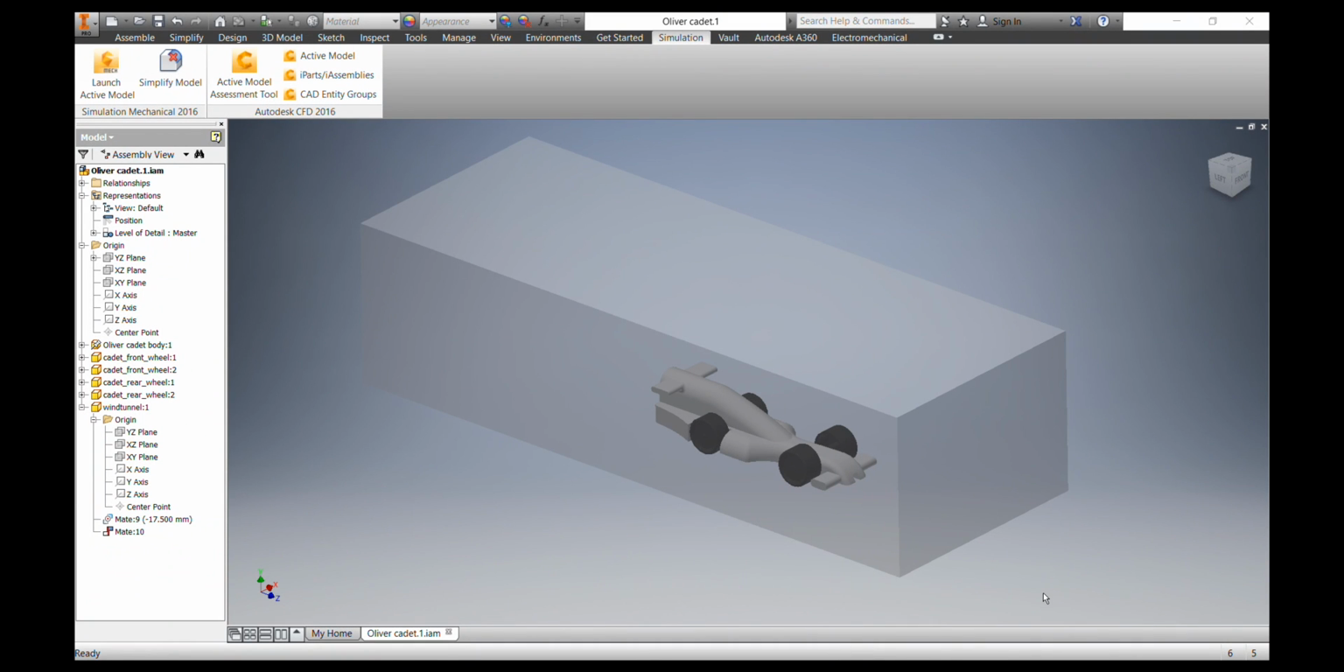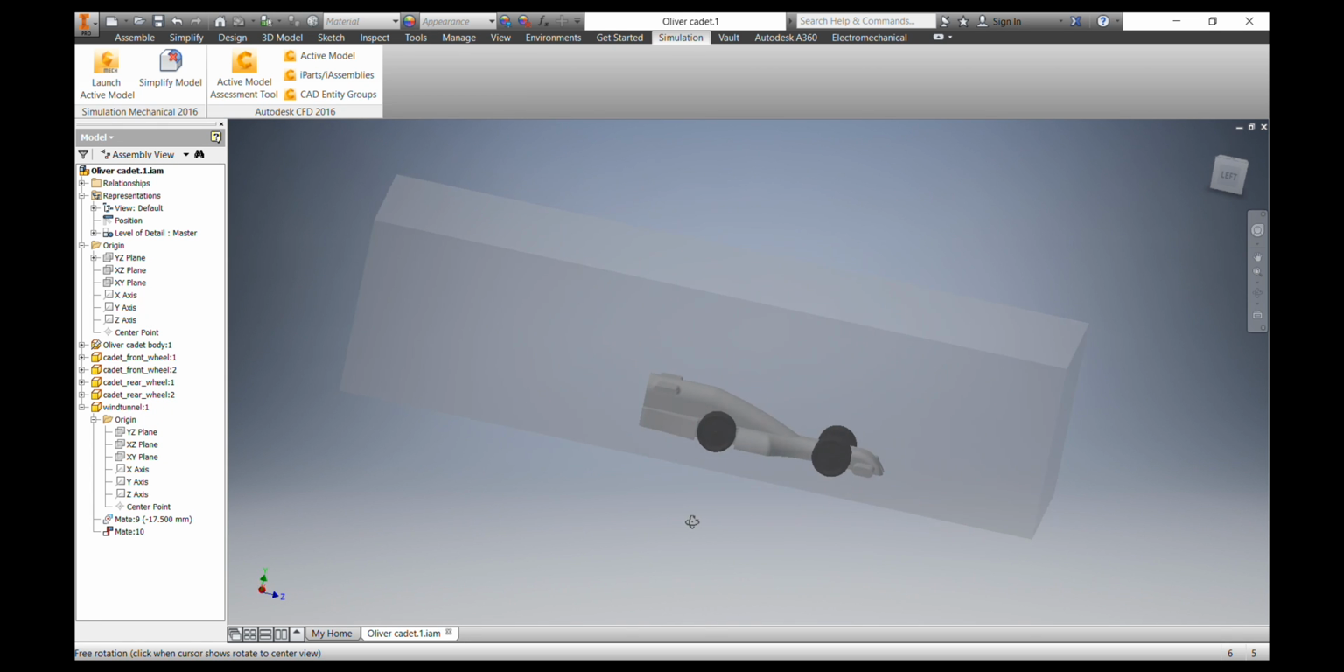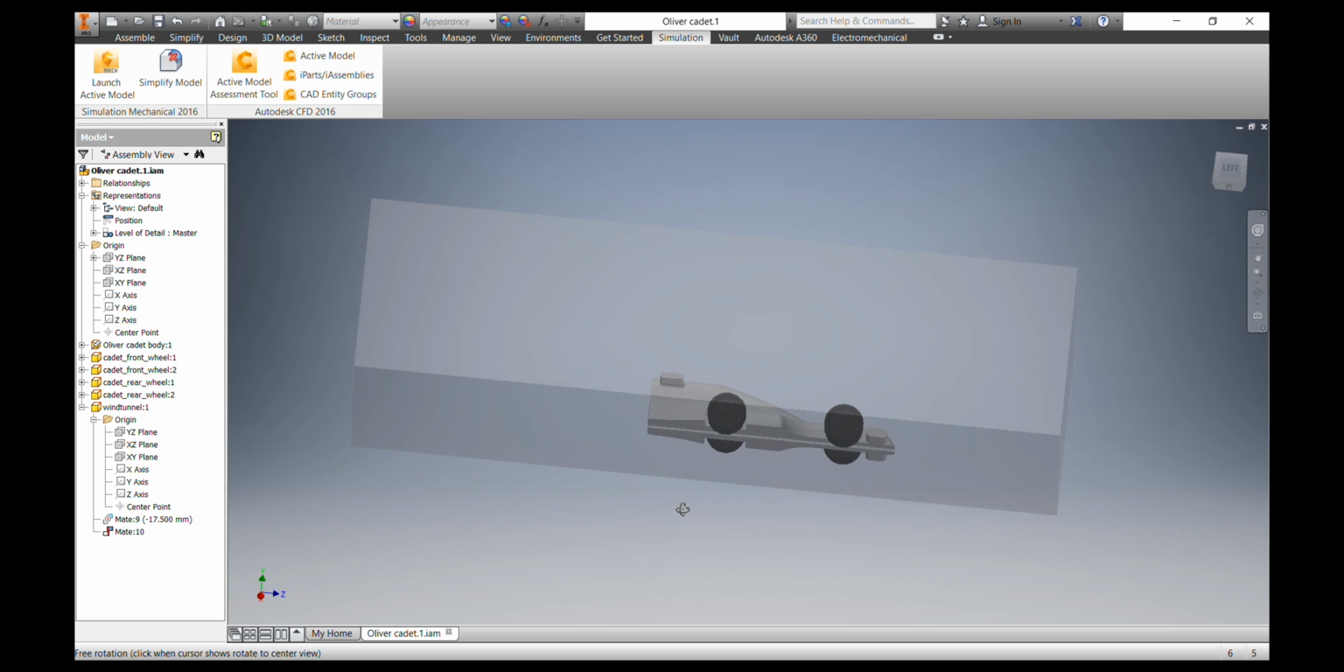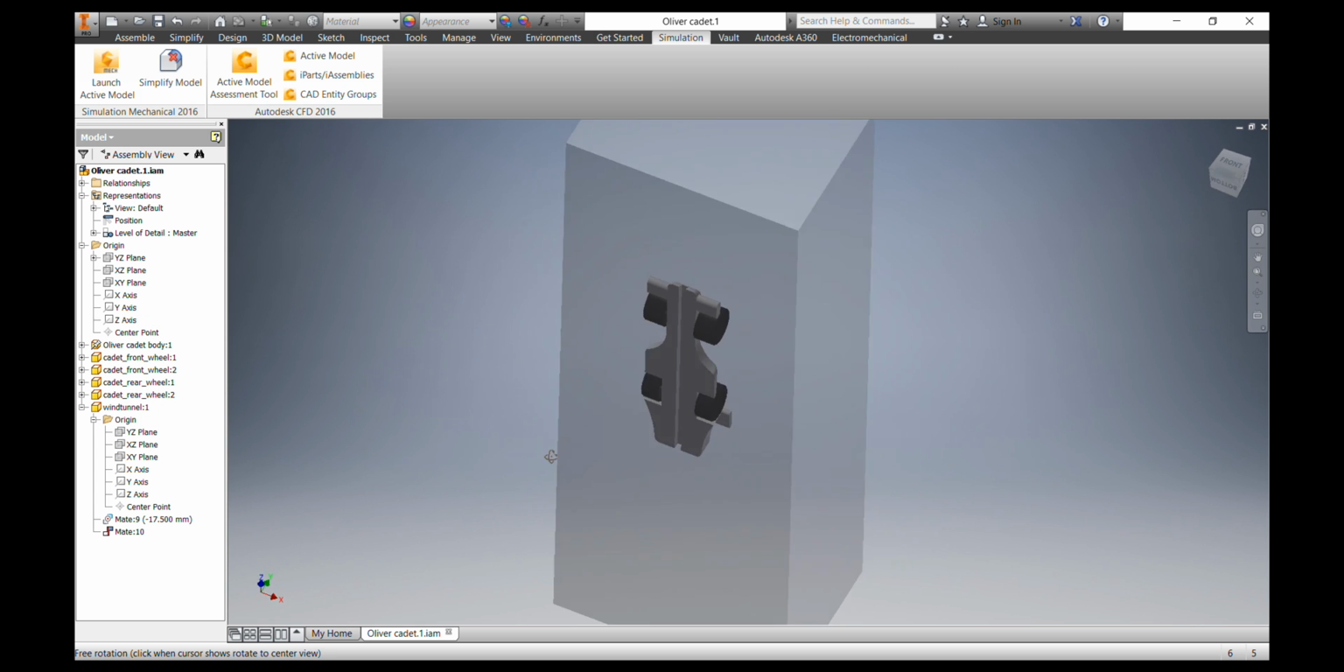In this video, we're going to take a model from Autodesk Inventor and put it into Autodesk Simulation CFD for some virtual wind tunnel testing. The first thing we need to do in Inventor is to add another component to our assembly for the wind tunnel volume. You'll note that it extends a fair way around and especially behind the car, yet the bottom is flush with the bottom of the wheels.